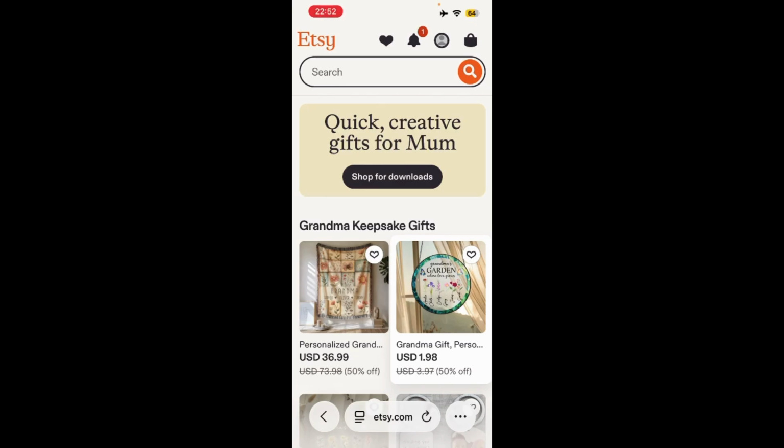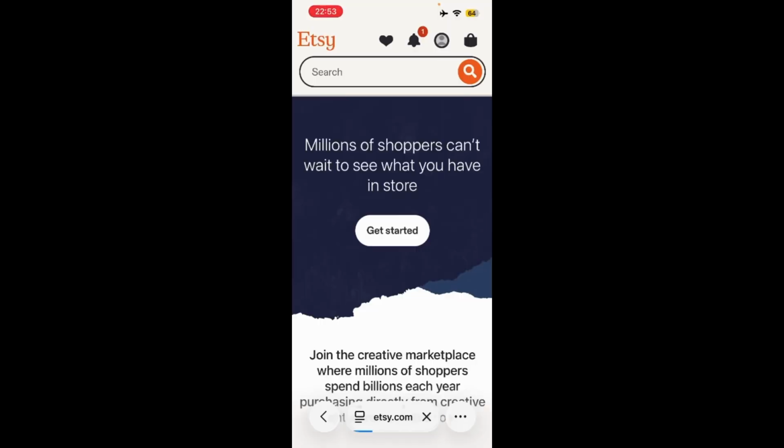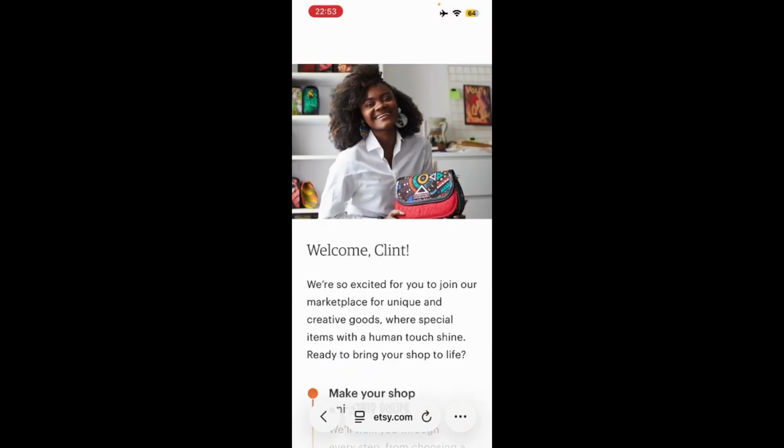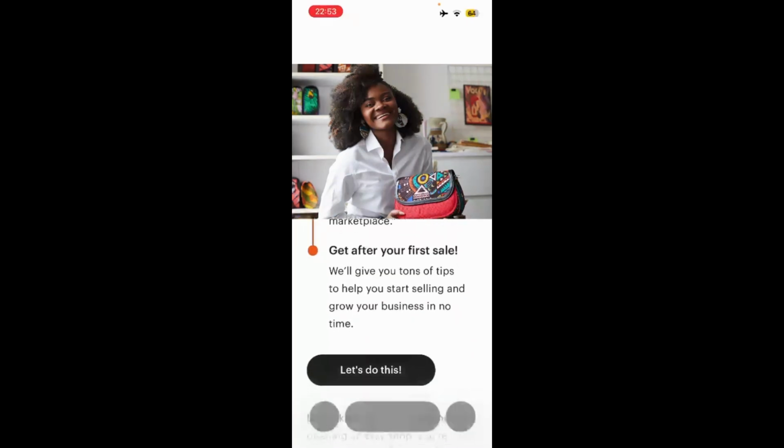So this becomes your login for selling too. So now what we need to do is start your shop. So now you need to go to etsy.com/sell. So this is it. Now all you need to do is tap on get started, and Etsy will guide you step by step, so don't rush this part. So now all you need to do is shop preferences.